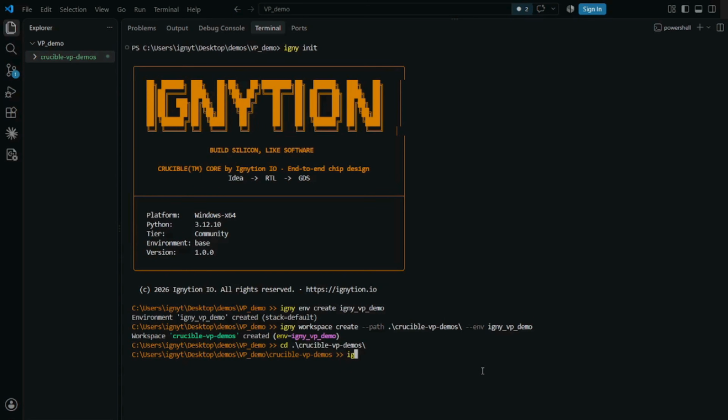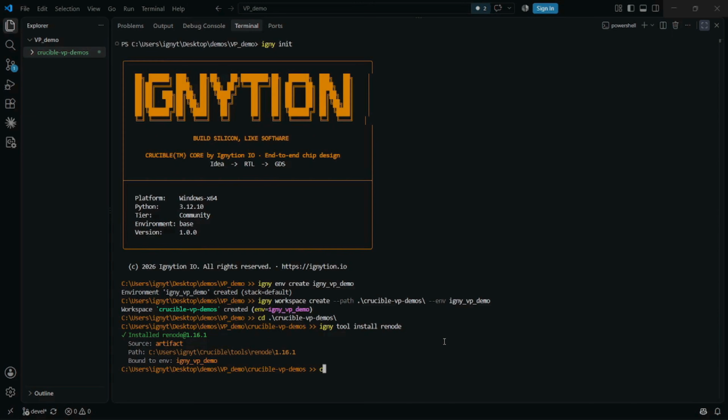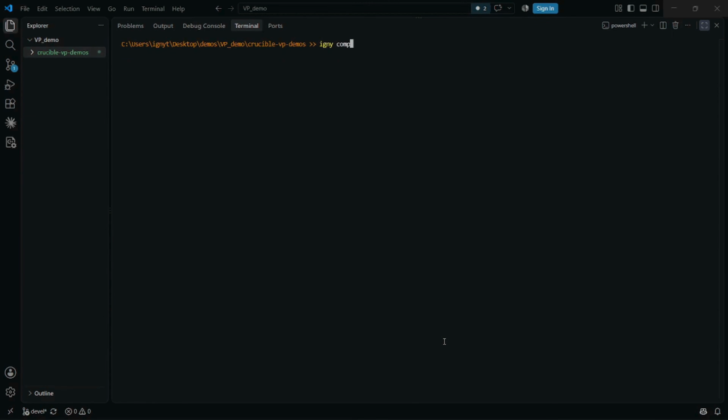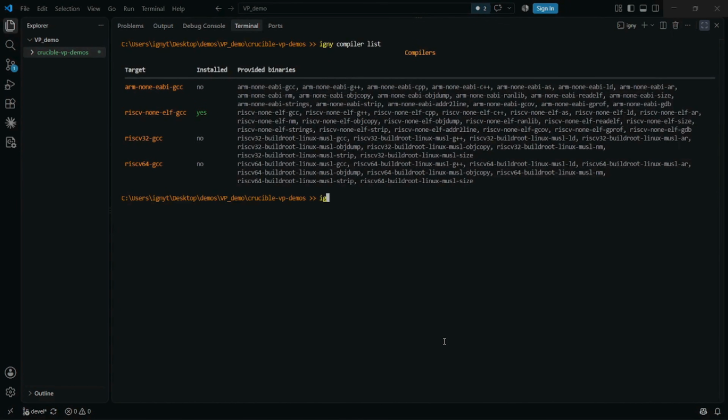Let us go to the next step, which is to install tools and compilers. Pull in Renode with igny tool install Renode, since you'll need it to emulate the RISC-V board. The tool lands cleanly and gets bound to your environment. Check which compilers are available by running igny compiler list. You get a full table of targets, showing which ones are installed and the binaries each one provides.